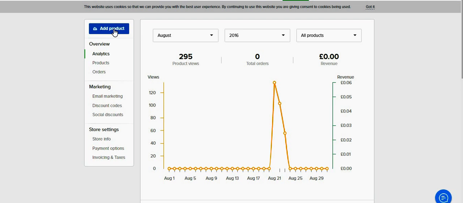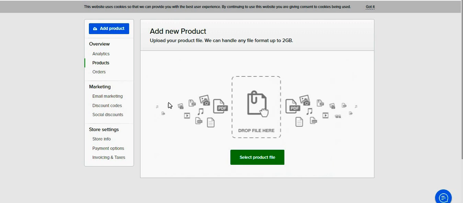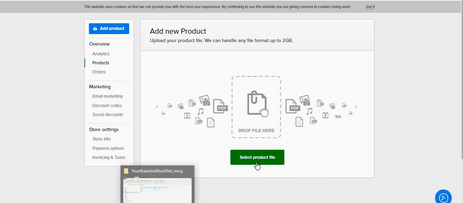So it's probably better to find a platform, if you can't build your own website, where you can just list unlimited items for a fixed price. Right, let's start. Just go over to add a product. It does give you two options, a bit like Google Drive. You can drag and drop, or you can select the file. I'm just going to select the file.